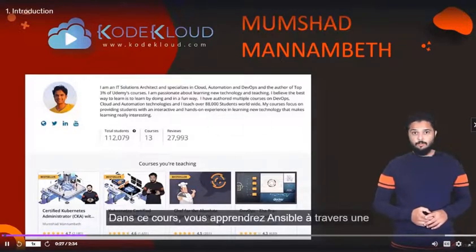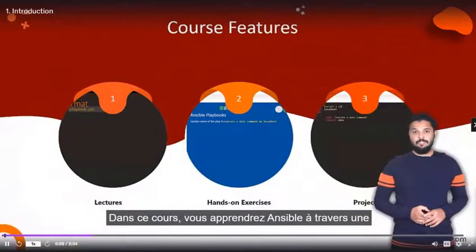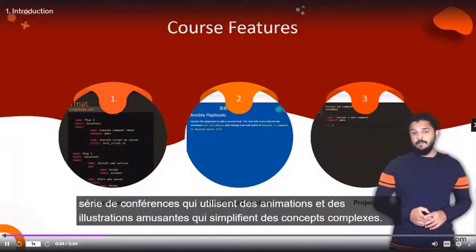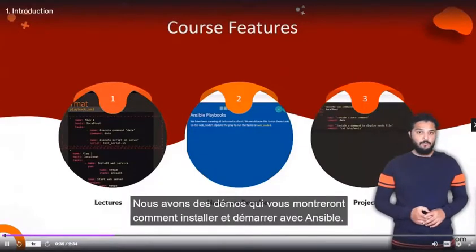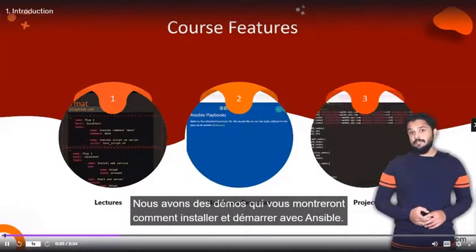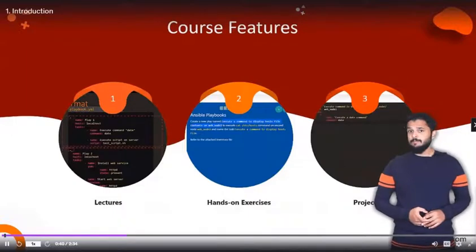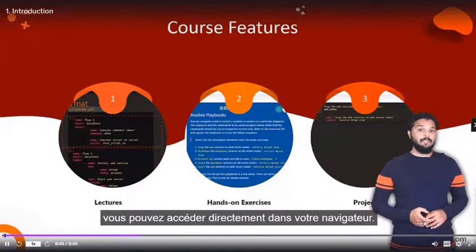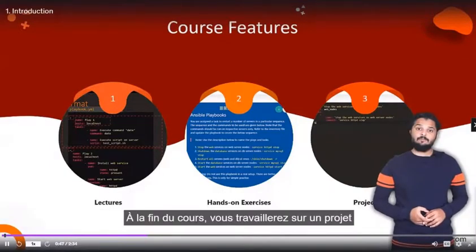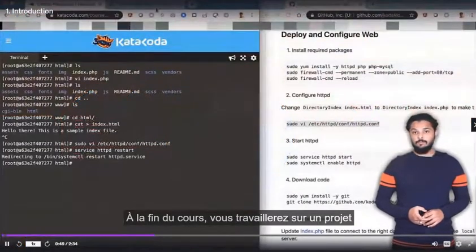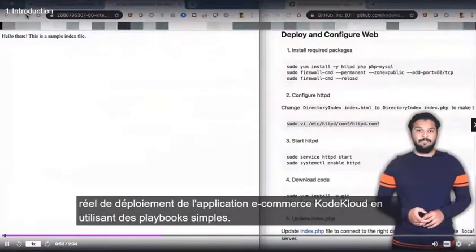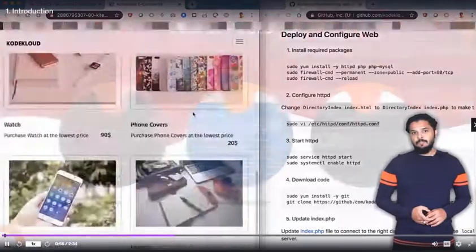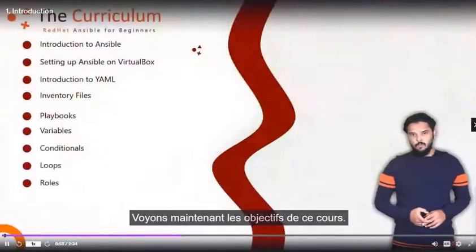In this course, you will learn Ansible through a series of lectures that use animation and fun illustrations that simplify complex concepts. We have demos that will show you how to install and get started with Ansible. And most importantly, we have hands-on exercises that you can access right in your browser. At the end of the course, you will work on a real-world project of deploying the CodeCloud e-commerce application using simple playbooks. Let's now look at the objectives of this course.